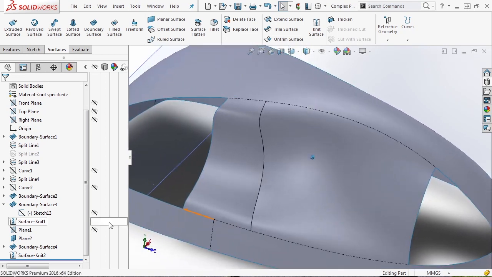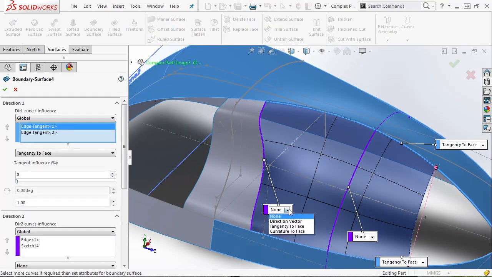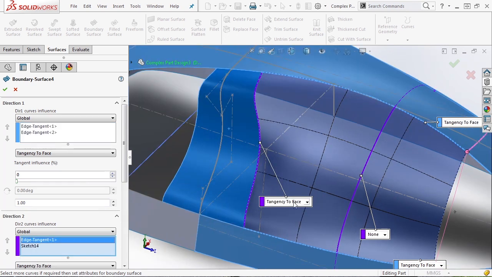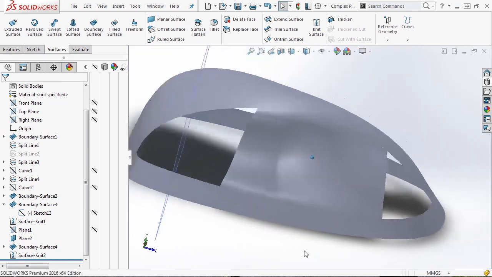So we need to be extra careful, go back into boundary surface, and notice that we accidentally turned the tangency off. And this happens quite a bit because once this box is selected, if you use the wheel on your mouse when it's over it, it can change that option. So you need to be extra careful, make sure that you have tangency across these edges and you're seeing this dashed line if you change your settings like mine, or if you turn them off, that you don't have a sharp edge there.